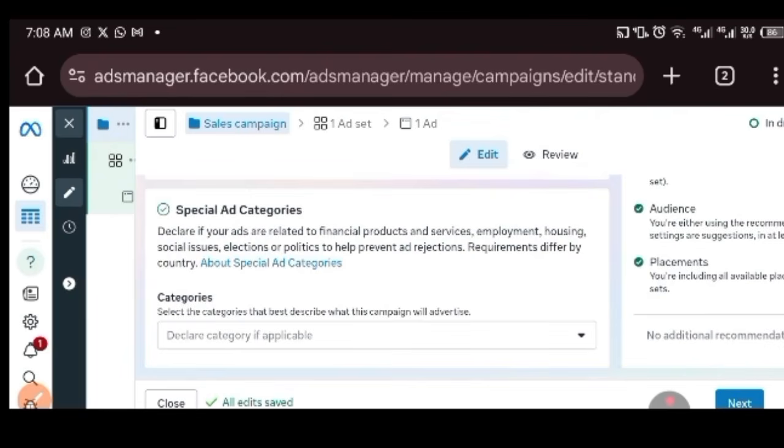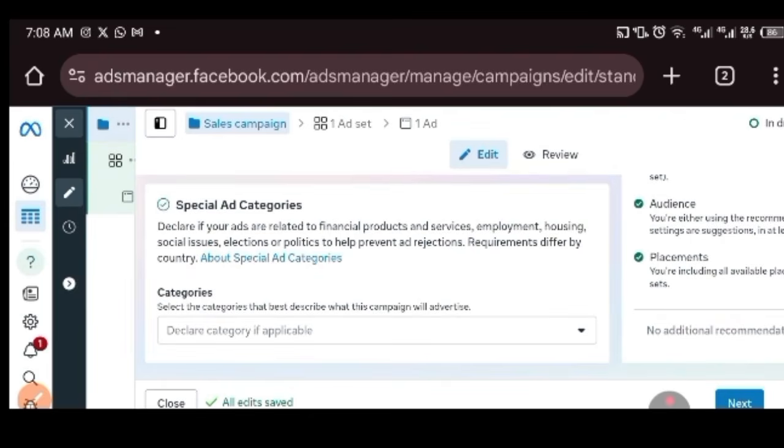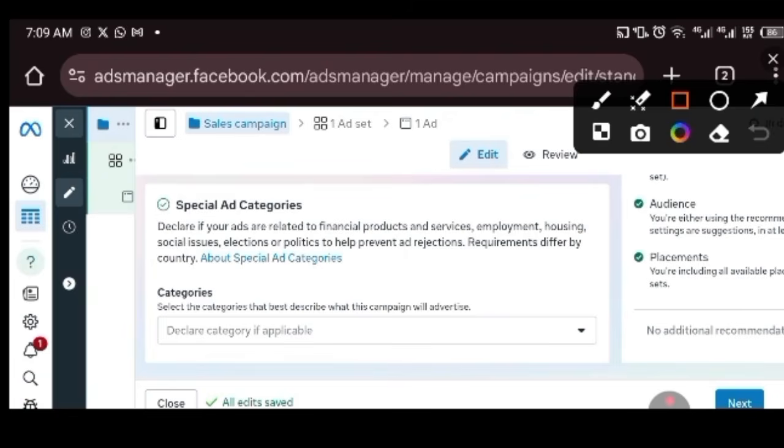Special ad categories next. Special ad categories is only for ads that relate to financial products and services, employment, housing, social issues, election or politics. So if your own ad doesn't fall under that category, just leave it off, okay? And you will see the next button down below here. You can click on this next button to go to the ad set level, or you can just click on this place that says one ad set and it will take you to the ad set level, okay?